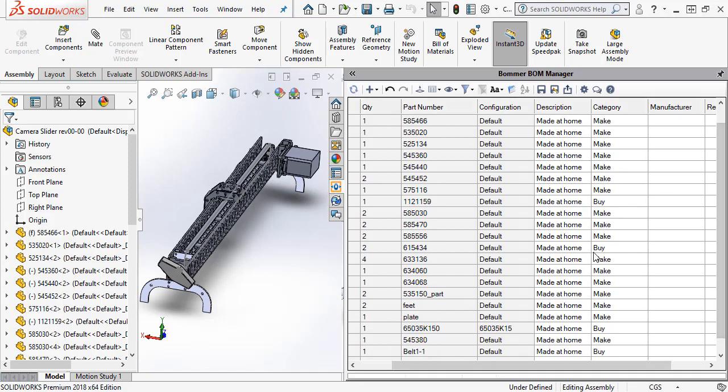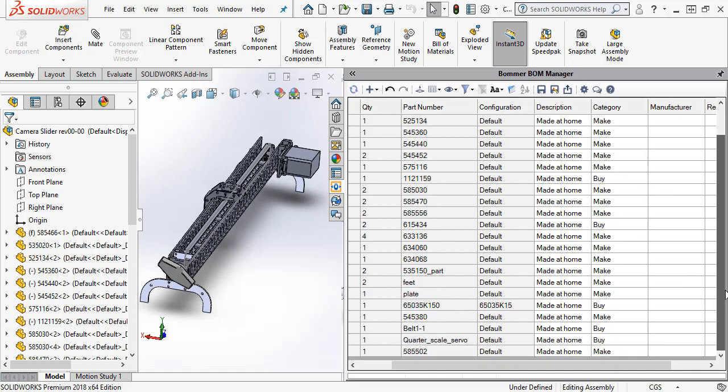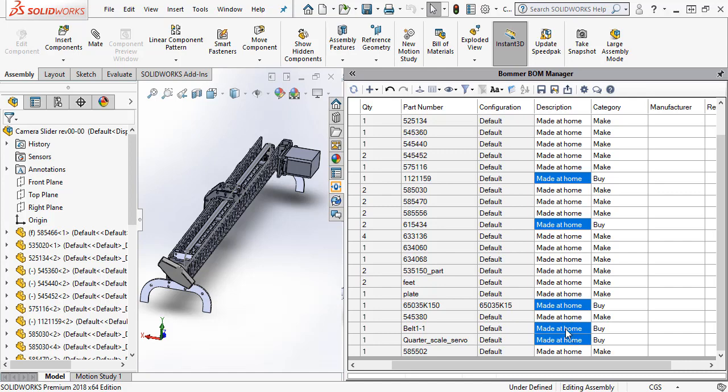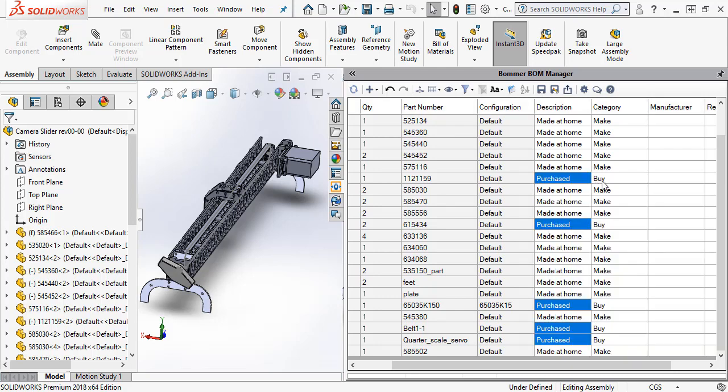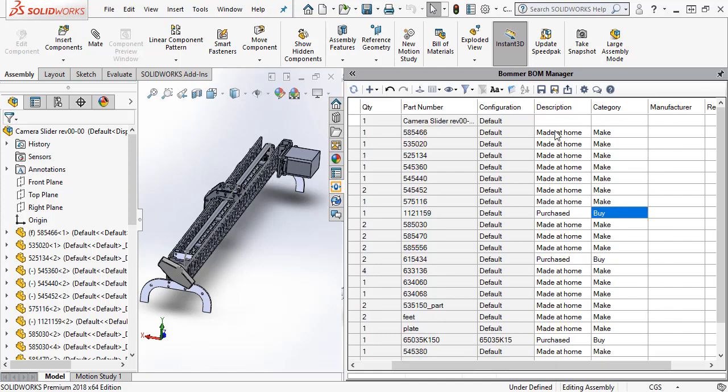Some of these descriptions seem to be wrong though. We can't make it at home if we're going to buy it. Well, we can specifically select particular cells by hitting Control as we press these particular cells. I start typing what I want to fill it in, which is purchased, and now all of these have been changed to purchased. I want to double check that I select the right one, so I right click on this purchase cell and select value in column to highlight all the values of purchased within this particular column, just to double check. All these align with buy, so let's move on.